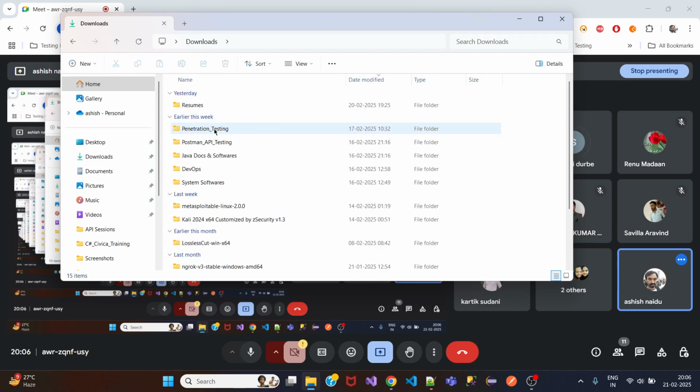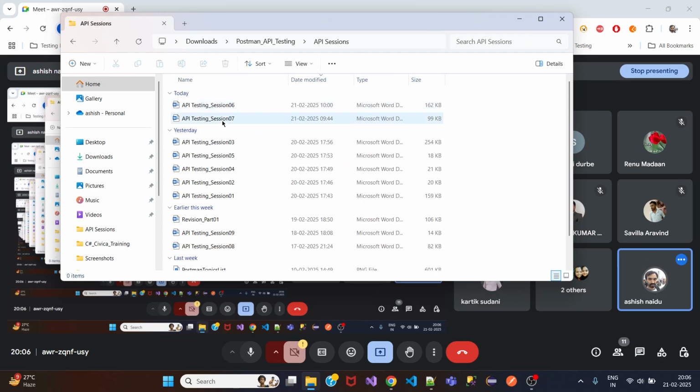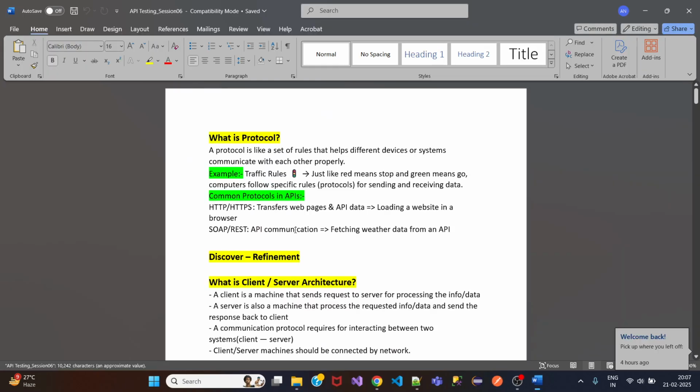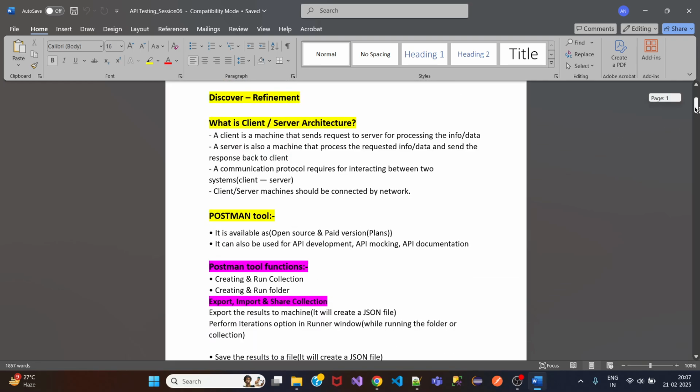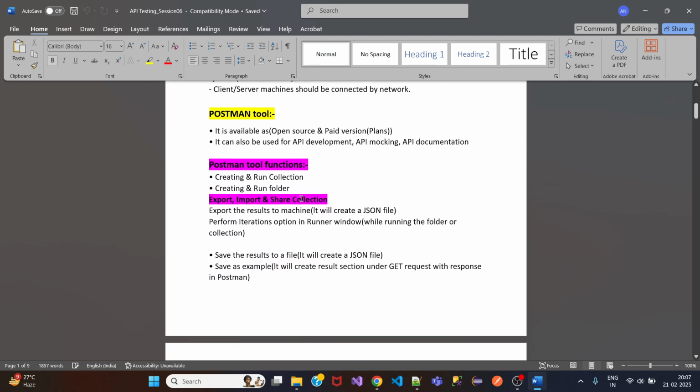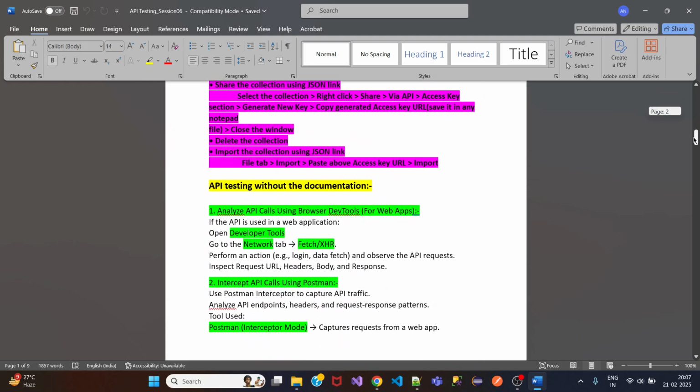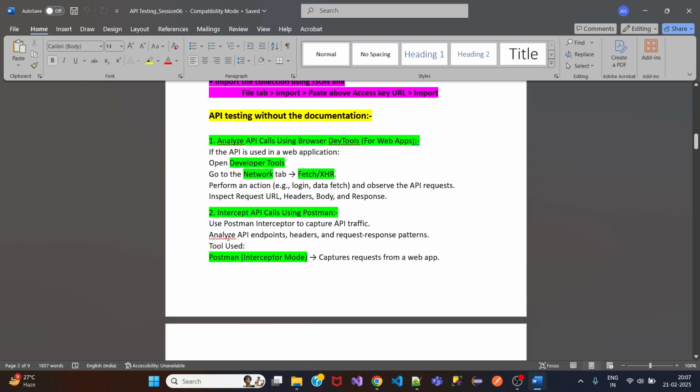Postman sessions. Yes. Okay, here you were talking about this export, import, and share collection, right? Yeah, this one. We haven't covered this, so I have highlighted it in a different color. Now after this, you're talking about this interceptor, right? Intercept API calls using the interceptor.